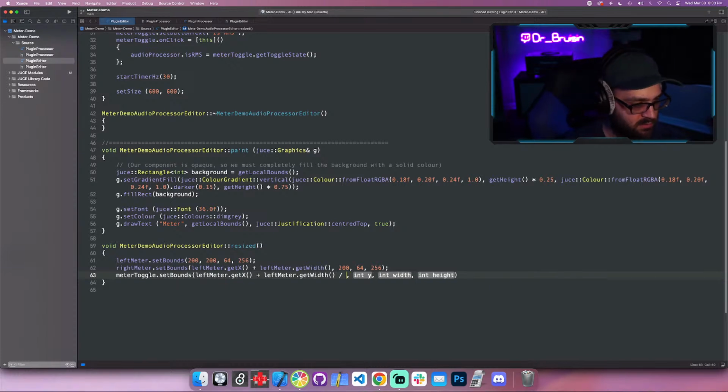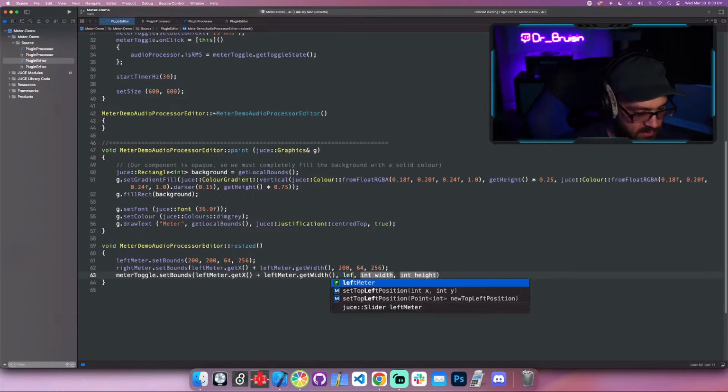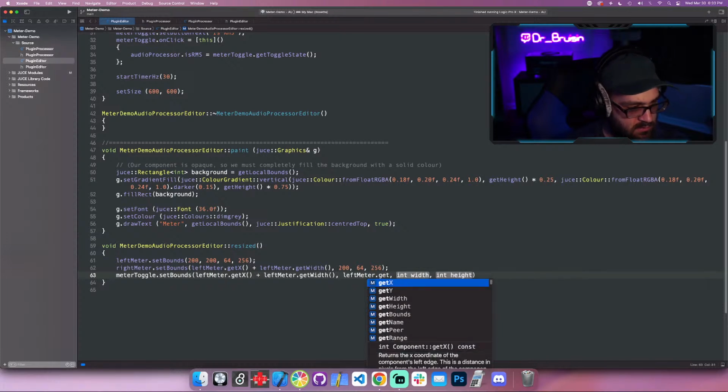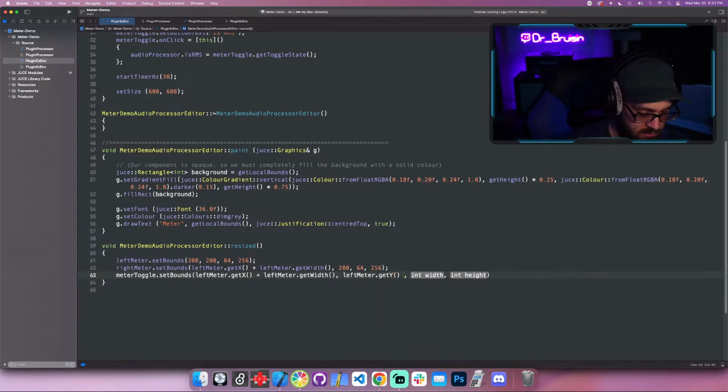Or actually no, because the text is going to take up a bunch of space, so let's just do that. And then let's do left meter dot get Y, I don't know, minus 12 or something. And then the toggle button, I don't know if this makes a difference, I usually put it around 48 for the size.